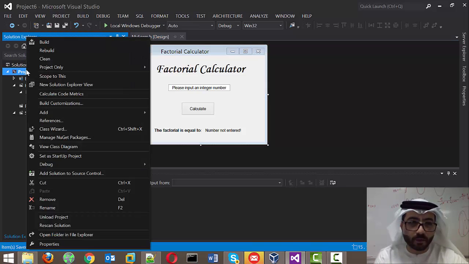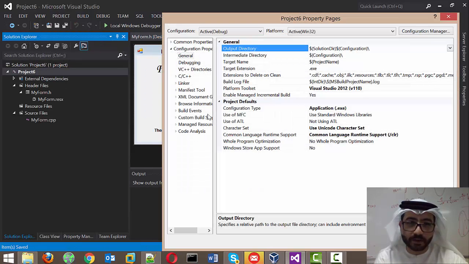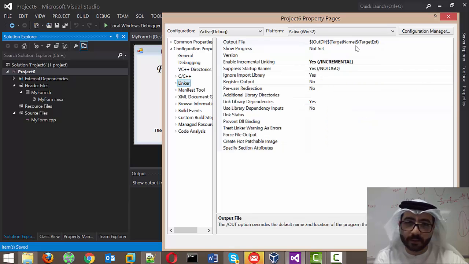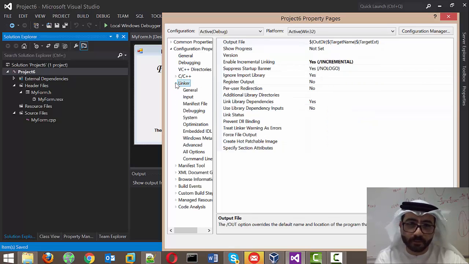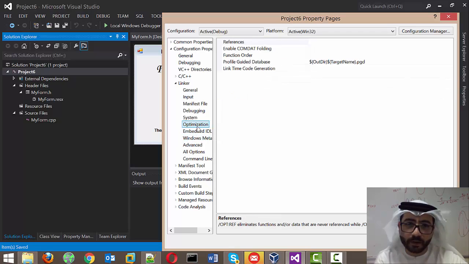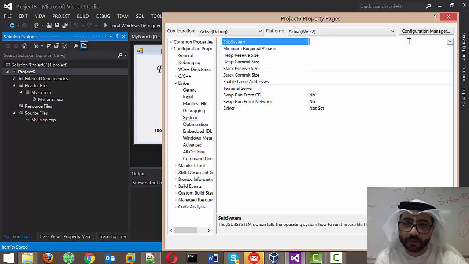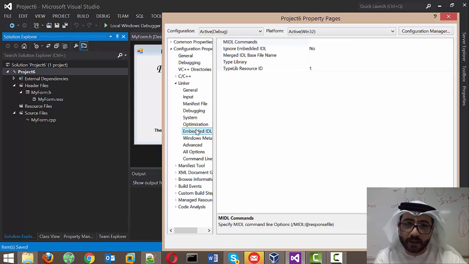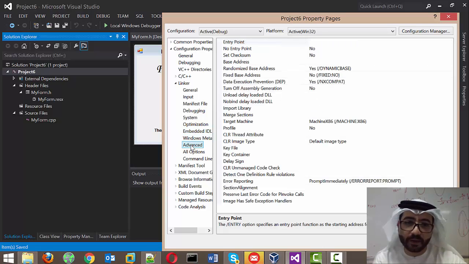Now, what do I need to do? I need to click on the project, then go to properties, go to linker, then specify the following: the system that we'll be using will be the Windows system, and I'll specify the main function that will be executed. Entry point will be main. Okay, then I'll go to apply, and okay.